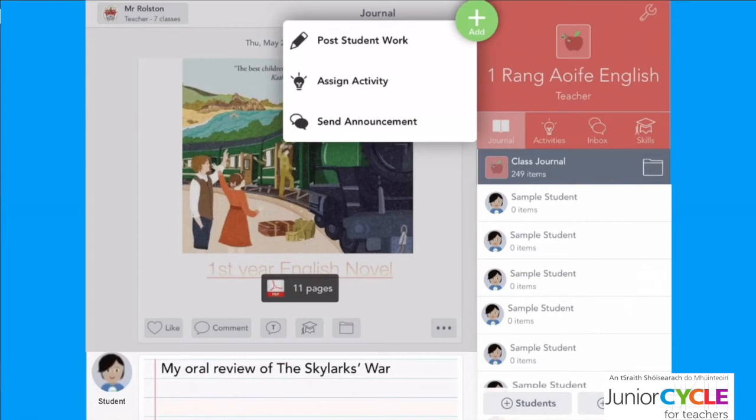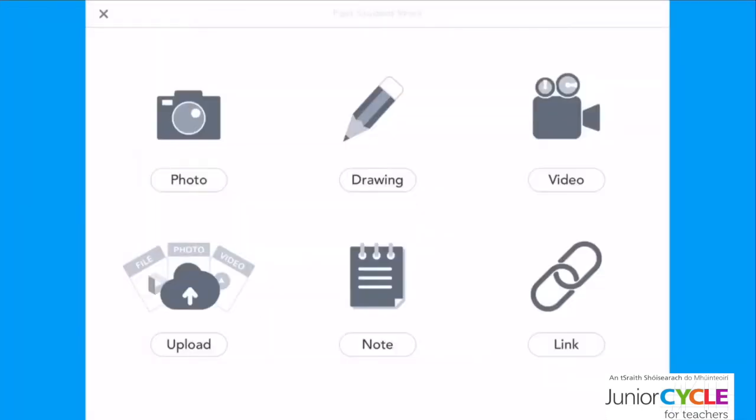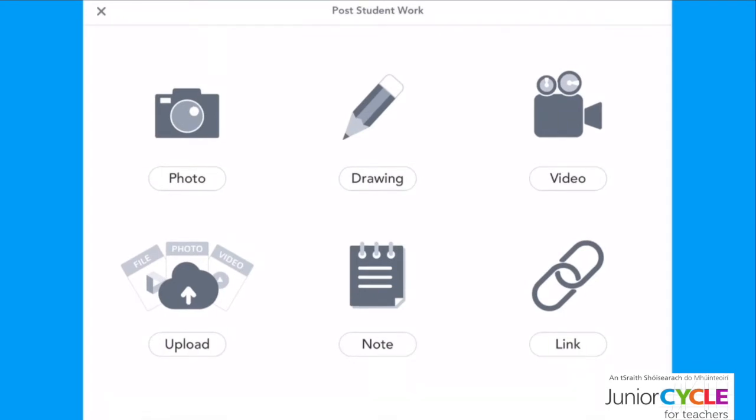The students still have work to do. But the interface for posting work is exactly the same for students and teachers. So when I click on that, this window comes up. So there's 6 different options here for students. The first option is obviously taking a photo. They can do that within the app itself. The second option is the drawing. So that's where you can annotate work. The third option then is where you can record a video within the app itself.